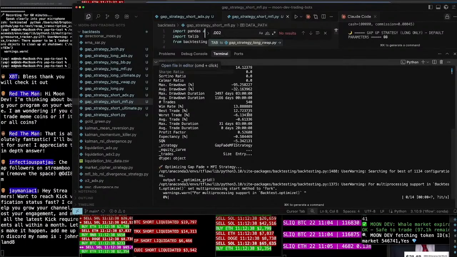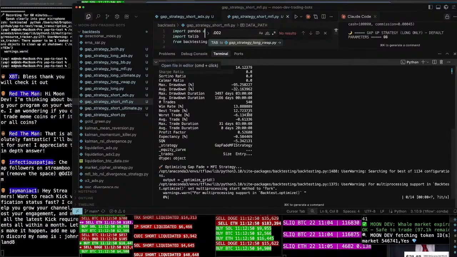But I'll tell you one thing. I do not have mouse access right now. I am 100% mouseless. My mouse died. So we're going to sit here and optimize this for a second.